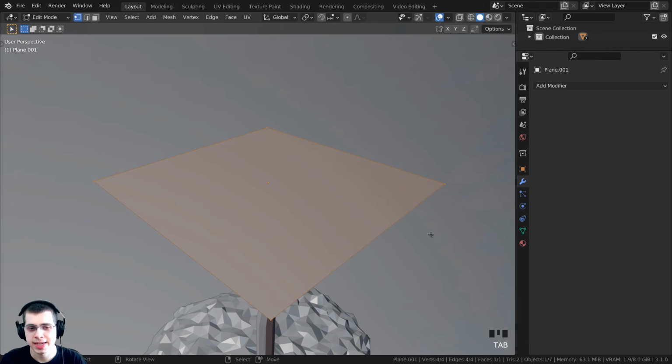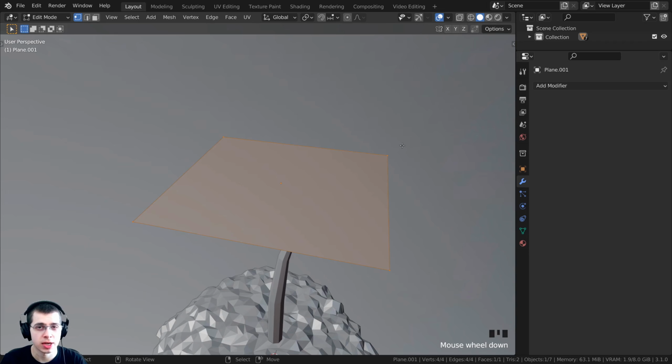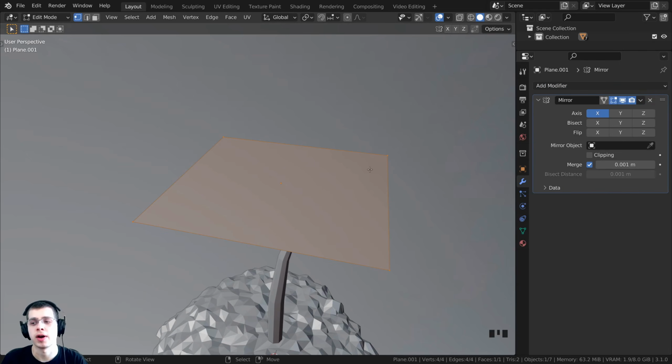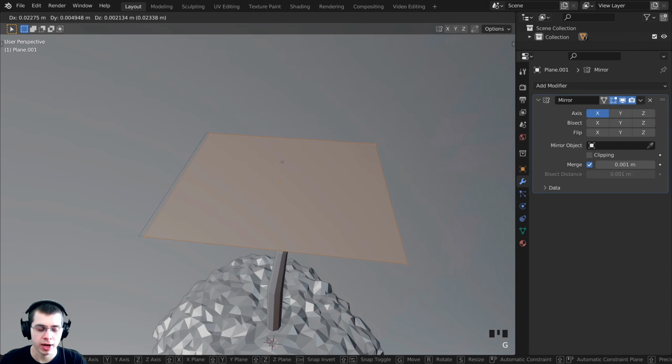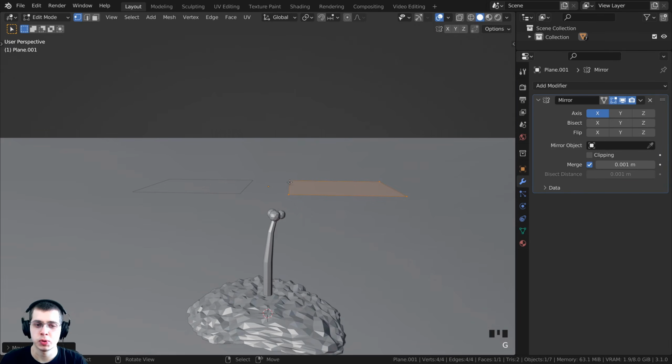I'm now going to press the Tab key, and that will take me into edit mode. Now both sides of the branch are going to be the same, so what I can do is add a modifier to mirror one side over to the other side. So I'm going to click on add modifier right here, and then go right down here under generate, and add the mirror modifier. Now it doesn't look like it's done anything, but that's because I need to press G to grab, and then press X to bring it out on the X axis, and you can see now it is being mirrored. So we now have 2 different planes.